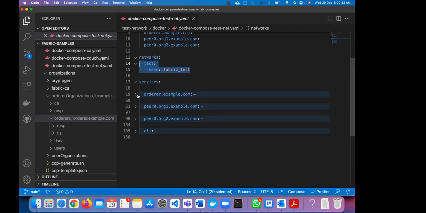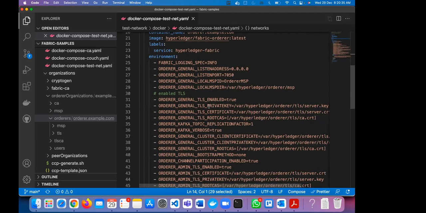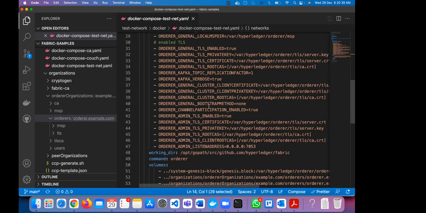Clear? Any questions on the orderer configuration? Fine.